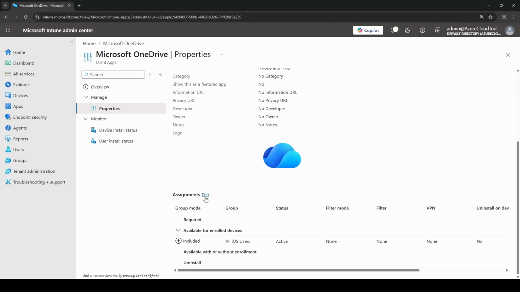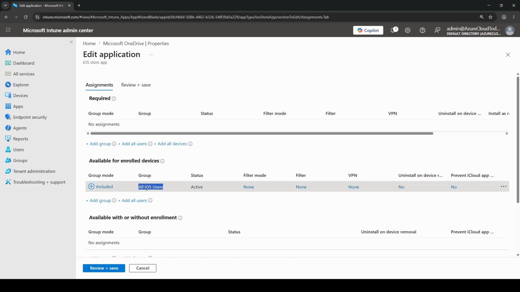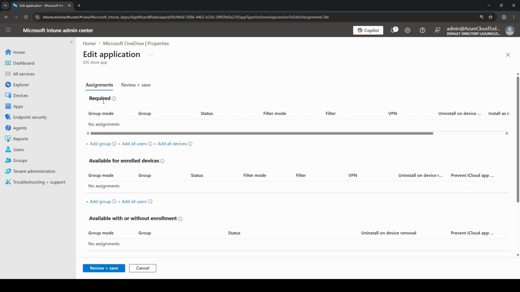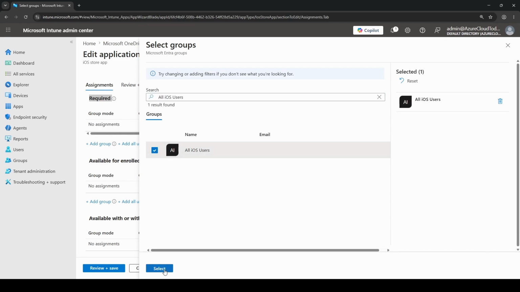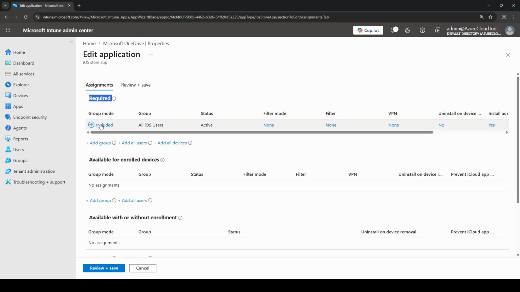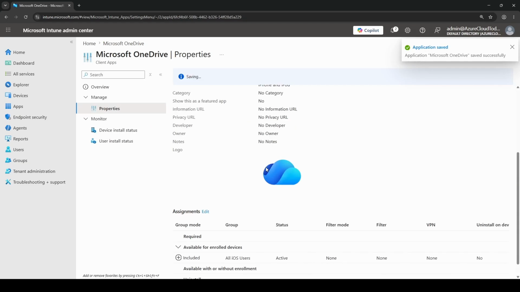Let's now click on Edit Assignments, and then let's copy the group. Then let's remove it from available for enrolled devices. We'll click on the three dots and then click on delete. Then let's go into the required one. Click on add group. Let's search for the group. Okay, and then click on select. We see clearly it is under included now. And then let's click on review plus save. Let's click on save. That's it.